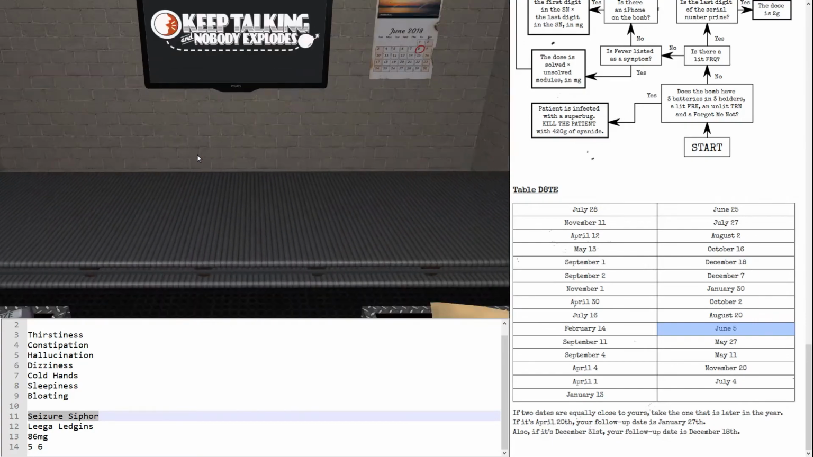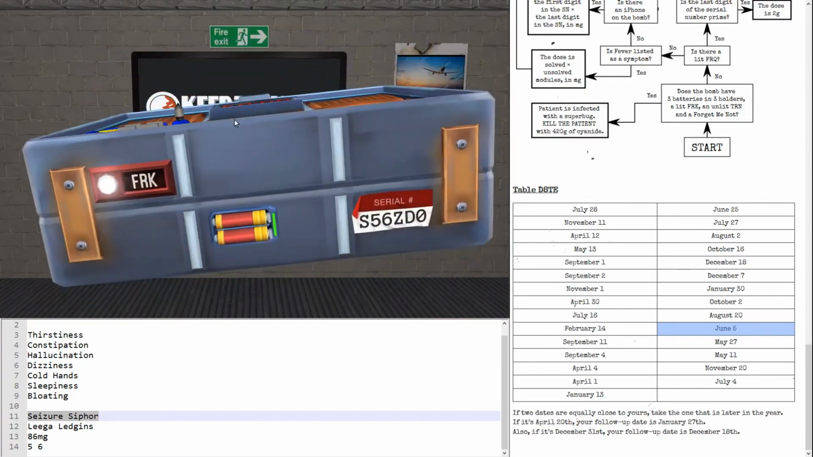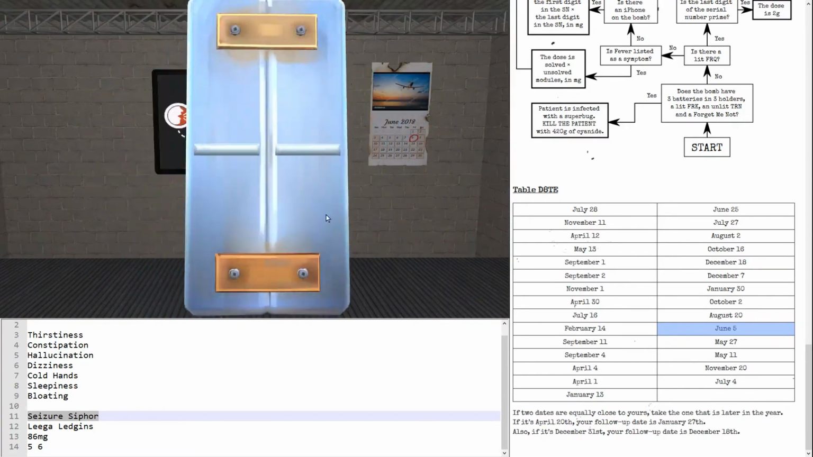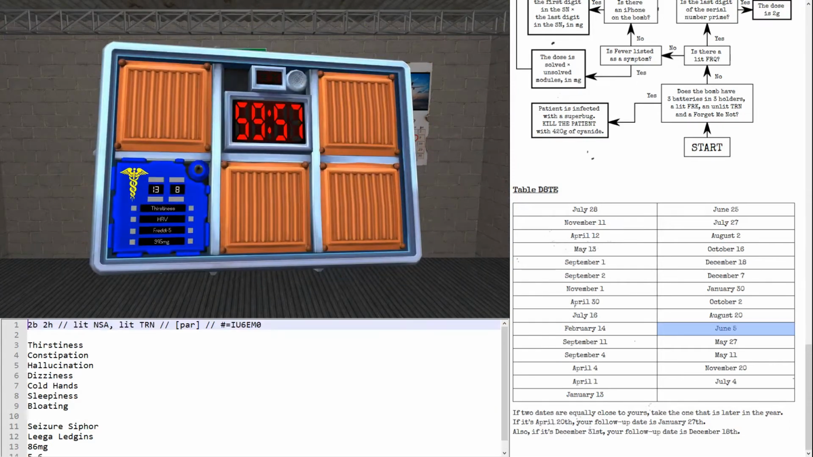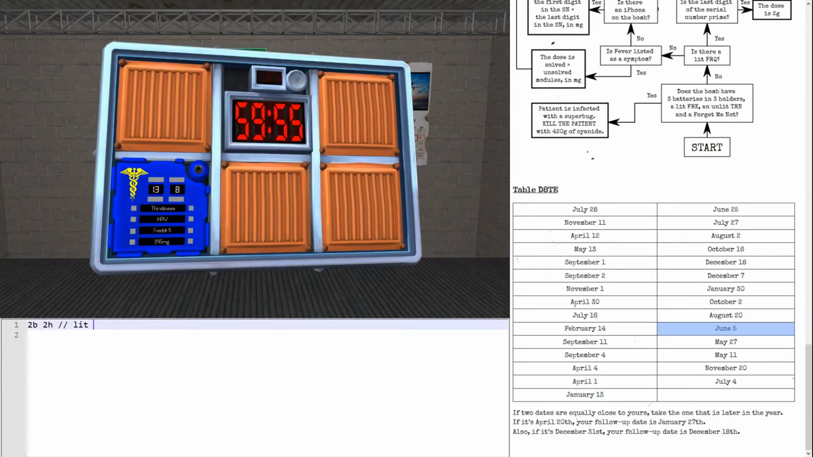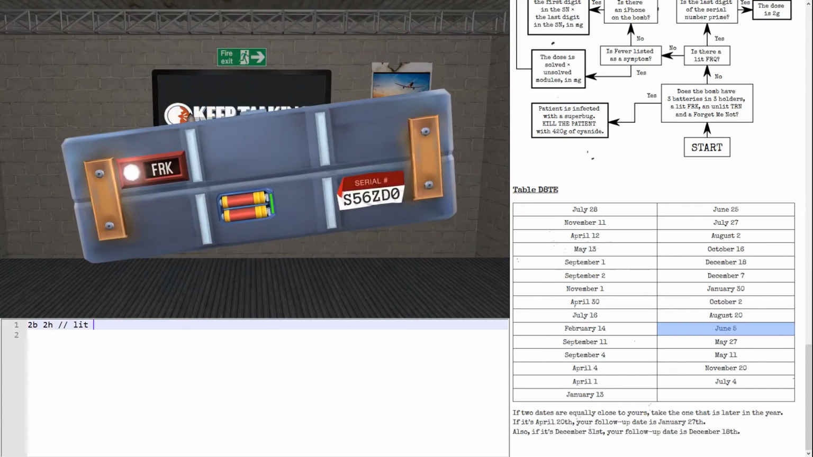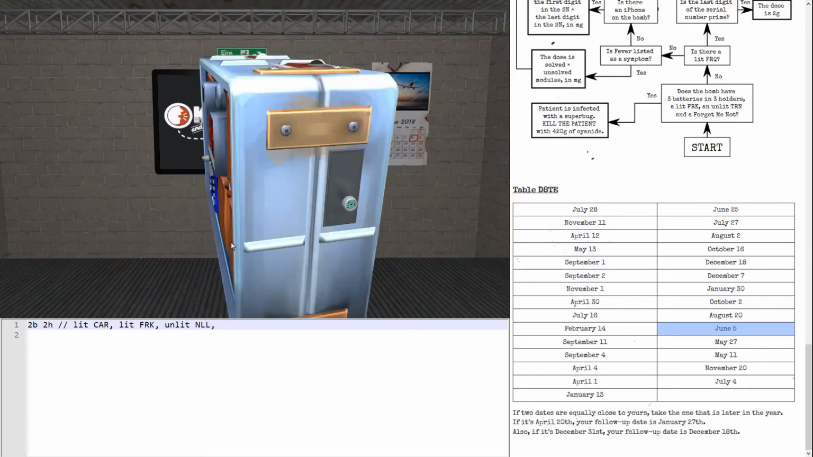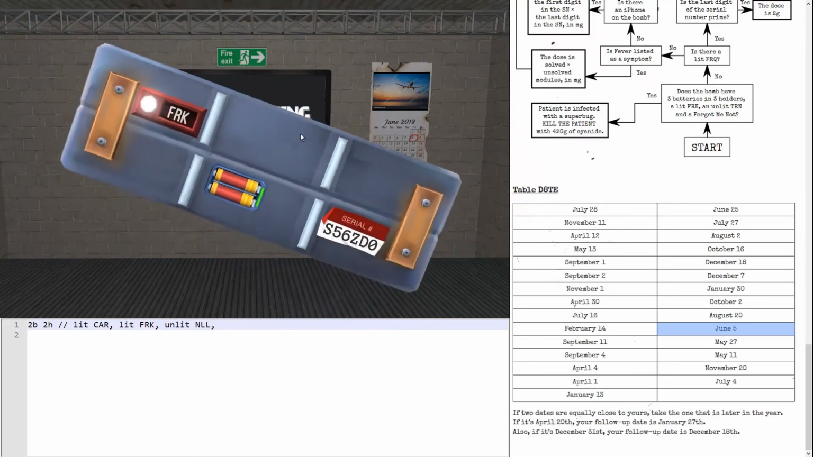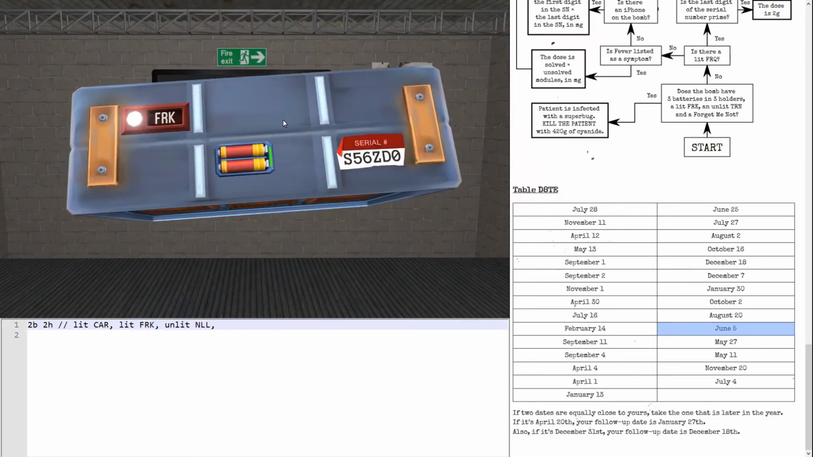Let's try another bomb. This time we have 2 batteries and 2 holders. We have a lit CAR and a lit FRK. Lit CAR, lit FRK, and we had an unlit NLL. Then we have a PS2 port and a serial number. So PS2 on one port plate, number Sierra 56 Zulu Delta 0.